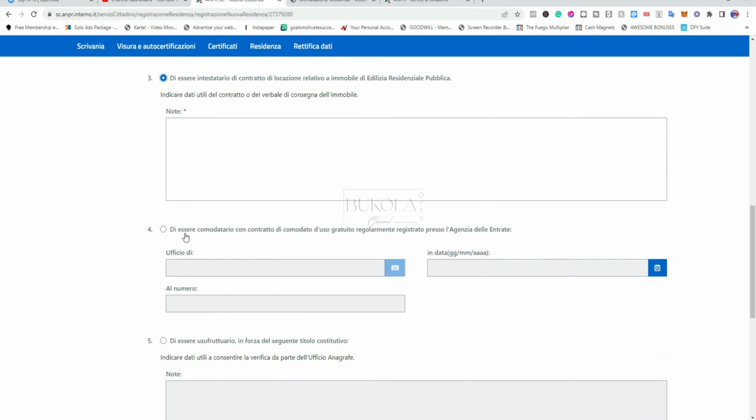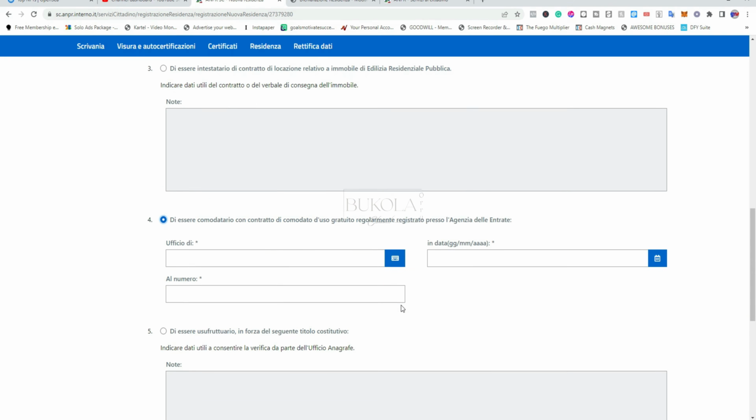So if you are living free in the house, maybe the house was given to you for free, which is contratto di comodato di uso gratuito. This is where you put everything. Okay, and if you're living there for free, make sure it is registered, because you will need details about it too, because the owner of the house, the person that has given you the house to live in for free, has to go register it in the Agenzia delle Entrate, and you need to put it here.